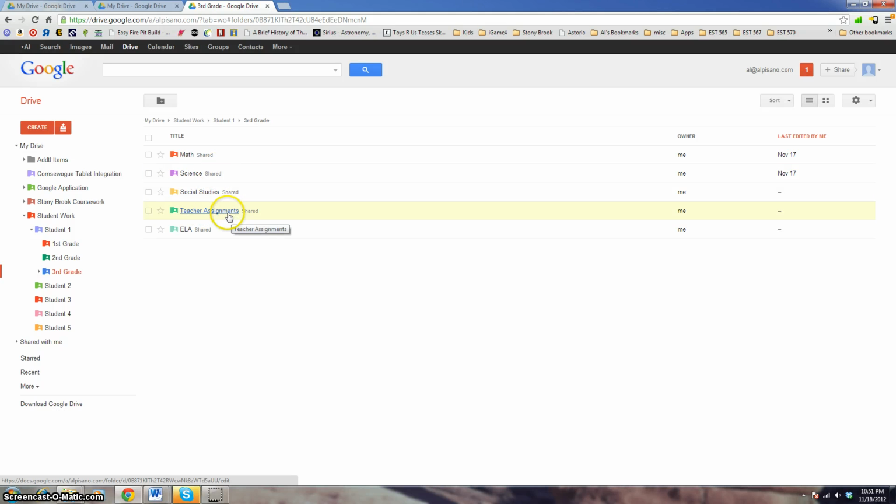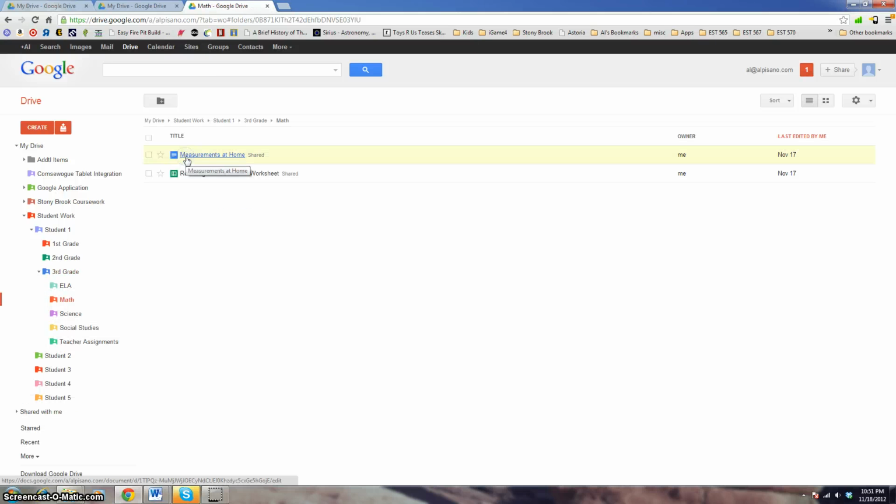I also have teacher assignments. If I click on one of these subjects, you can see this student has submitted 2 assignments, measurements at home and rounding and estimation worksheet. If I go down here to science, I can see this student has created a Google presentation on how gravity affects us, and also recording effects of change.